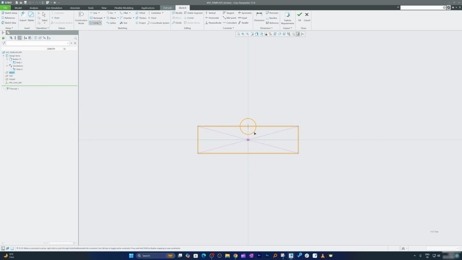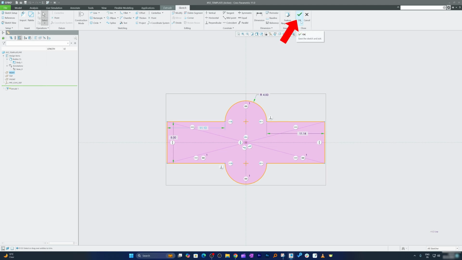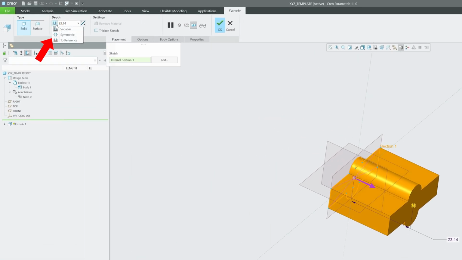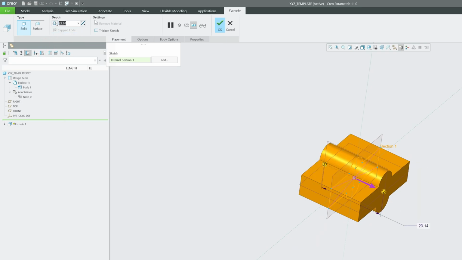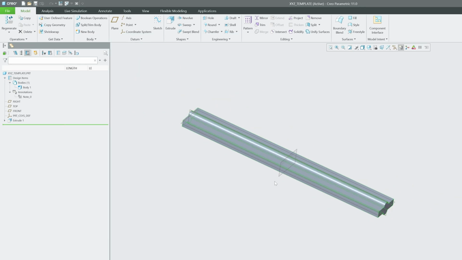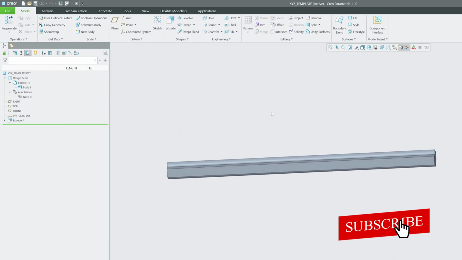Now let's add a circle here, which gives this solid geometry a unique style. Now here also I can delete it. Now I'm going to click OK, and let's increase the length of this extrude to, for example, 250. So now we have this solid geometry ready, and now I am looking to bend it.